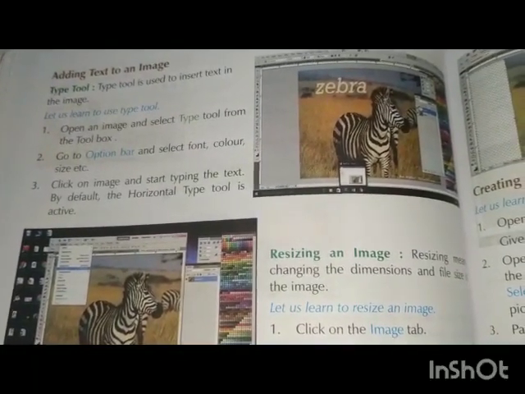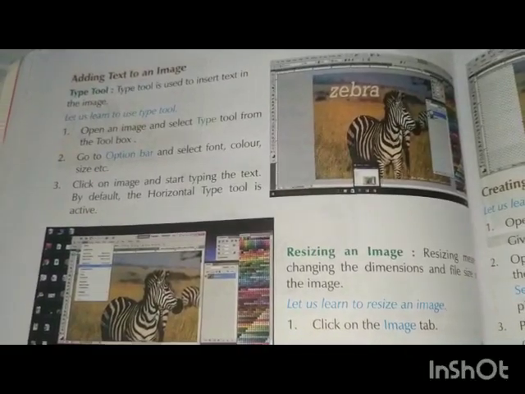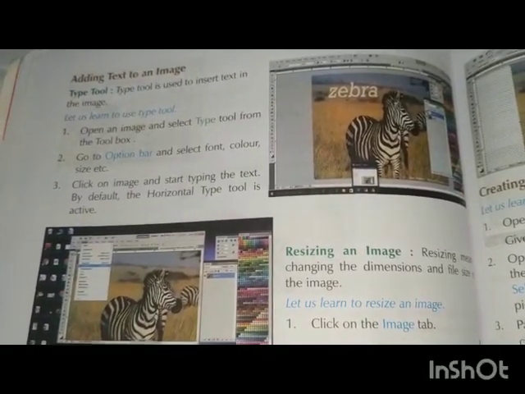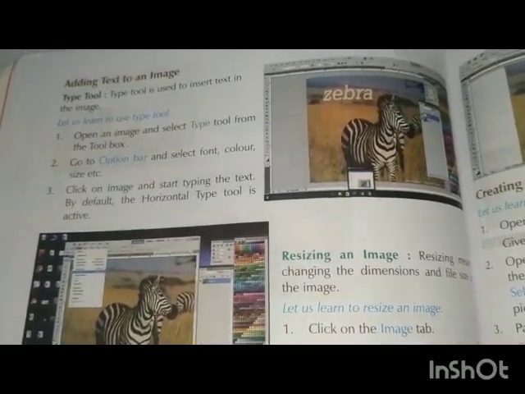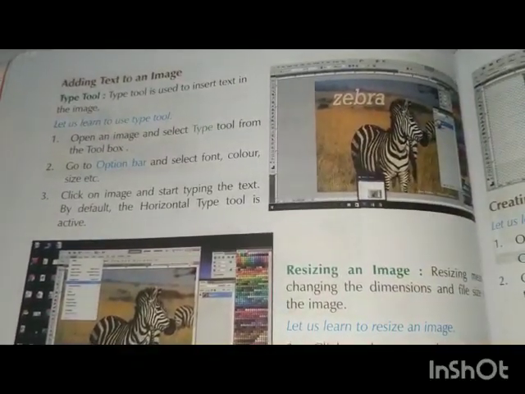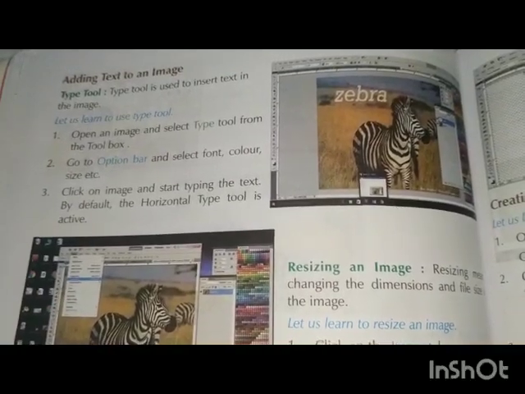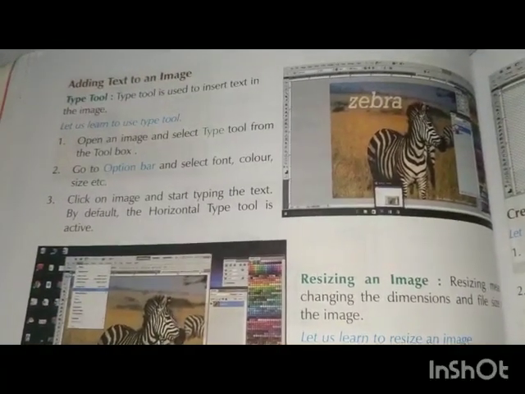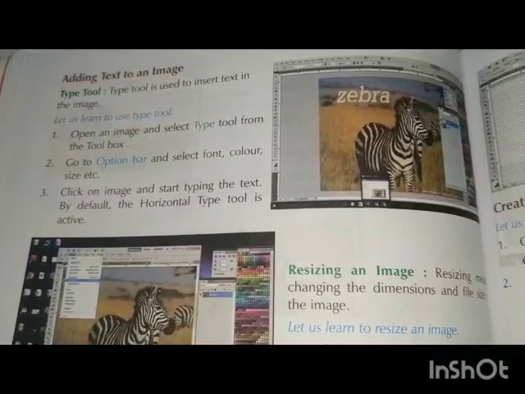Okay, when you have selected those, you have to click on that image and start typing the text. Let us suppose you want to type the text here. So you will click here and start typing. Is it clear to you? So what will happen? The text will be inserted.